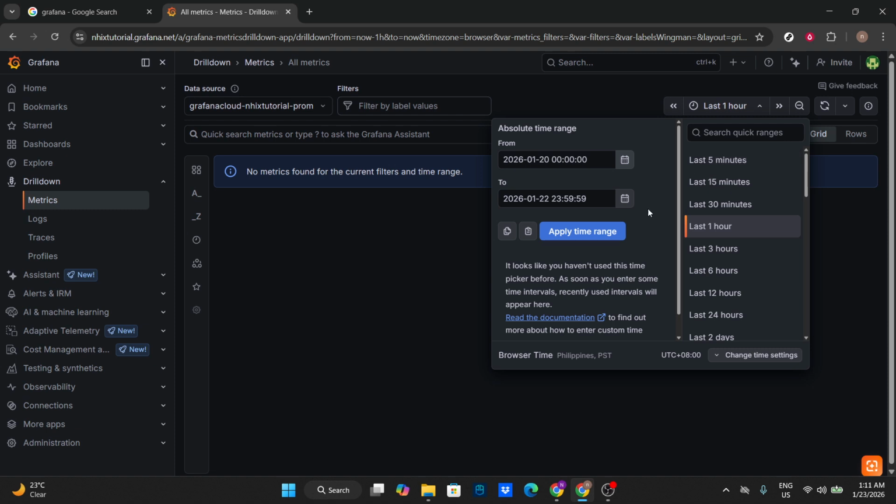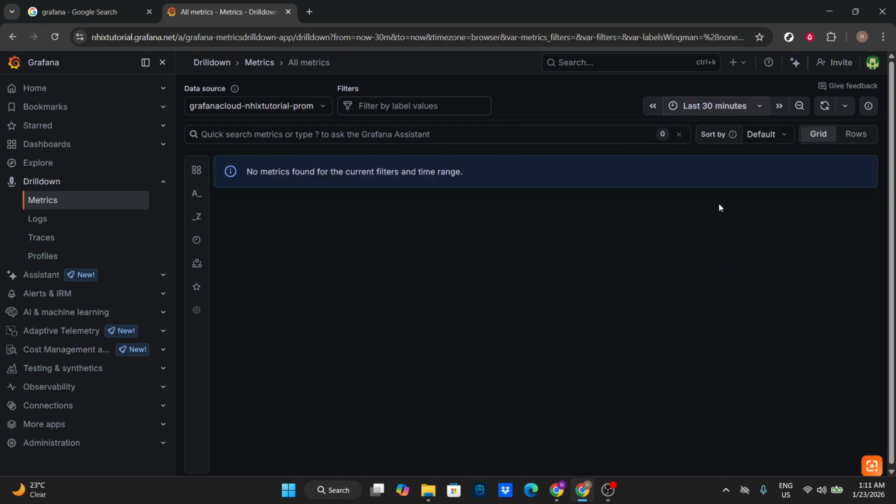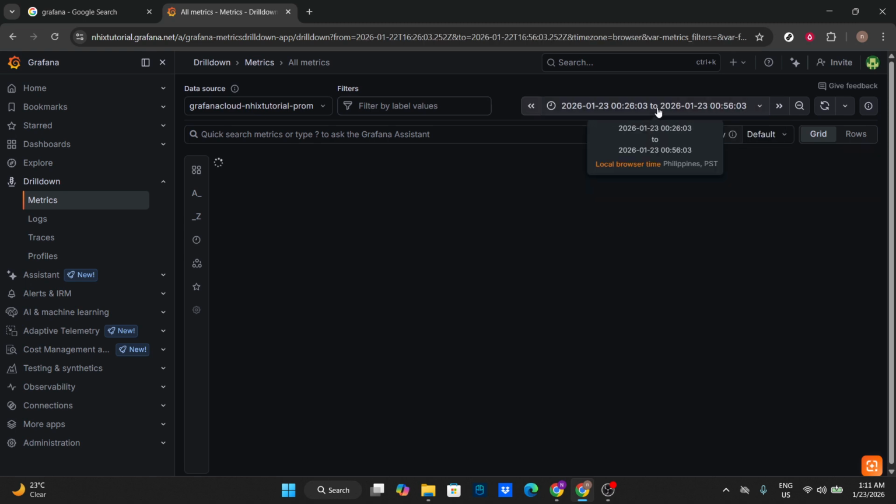workflow. Options like last 5 minutes, last 1 hour, last 3 hours, or yesterday are great for routine checks. For example, last 5 minutes is useful during live troubleshooting, last 1 hour or last 3 hours is ideal for short-term overviews, and yesterday helps when you're reviewing what happened during the previous day's operations. Selecting any of these presets updates the dashboard instantly.